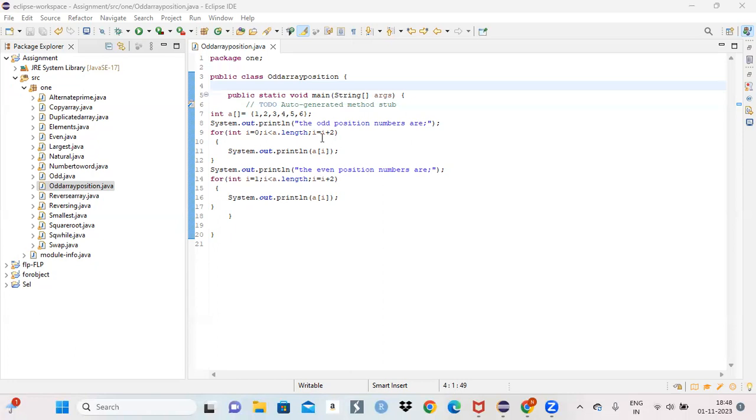Now, for displaying the odd positions, as we have to display a sequence of numbers, whenever we go for a sequence, we have to use a for loop. When I'm using the for loop, I'm initiating the values from the zeroth position. That is, when we calculate the index value of the array, the zeroth position is here. But in general, when we start from the first position, it is 1. For an array, it is the zeroth position.